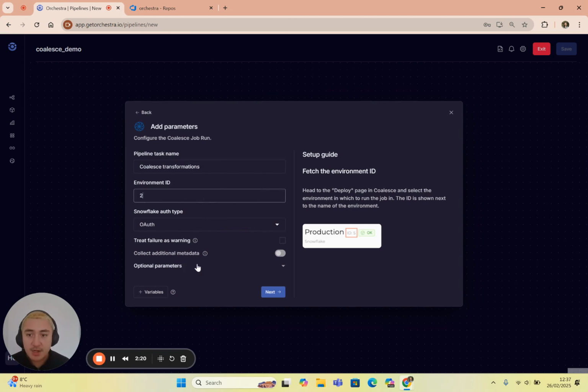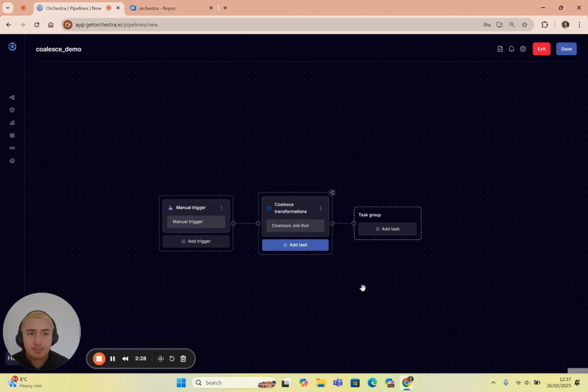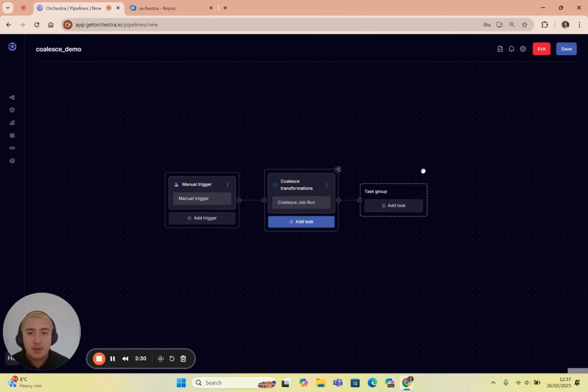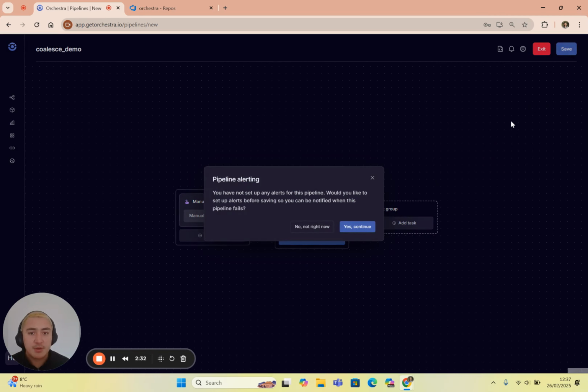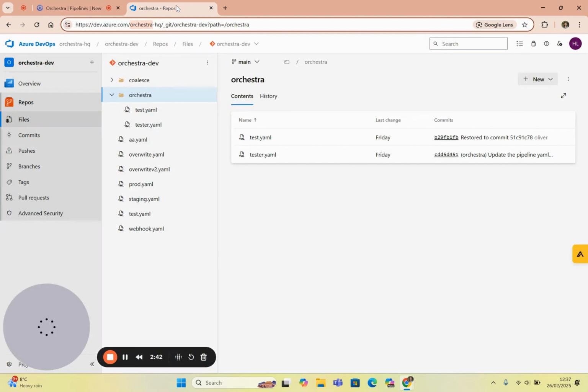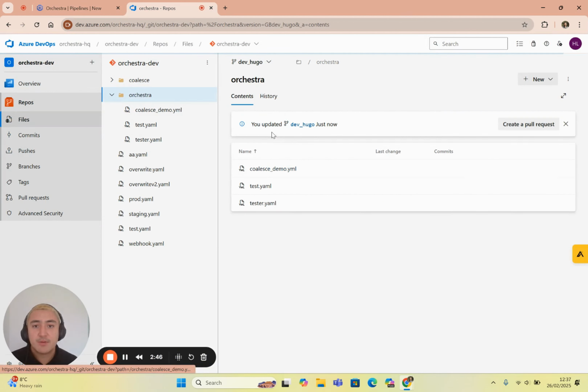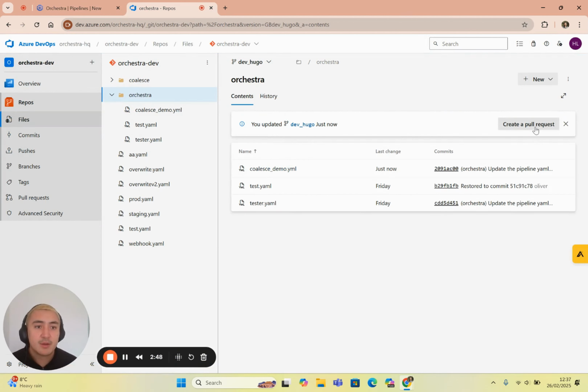I'm going to go ahead and select our environment ID. You don't have to pick the connection, but if you had multiple, you can do that here. All right. Now we've got our first node. So when you click save, this is essentially going to push to that branch in DevOps. And now if I have a look, I can see I've got this Dev Hugo branch, and it's also mine.